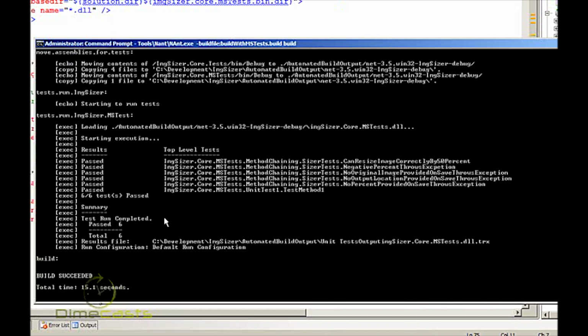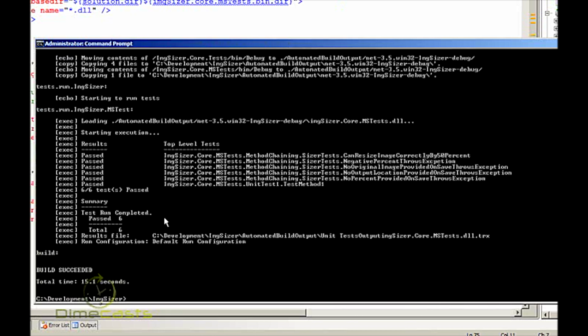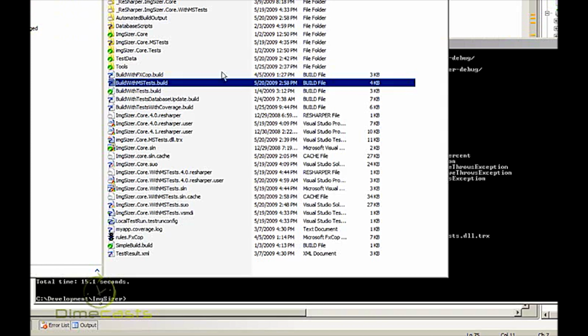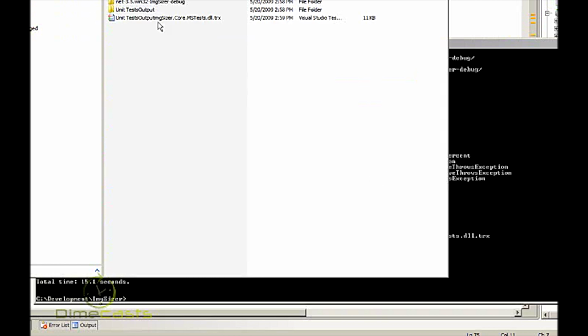So now that I've fixed my carriage return issue, you can see that my MSTest results all did pass, and that it did create a results file in my output directory with the name of .trx. And if we bounce over to my output directory, you can see there's a file here, .trx, that will contain my information that I'm looking for.